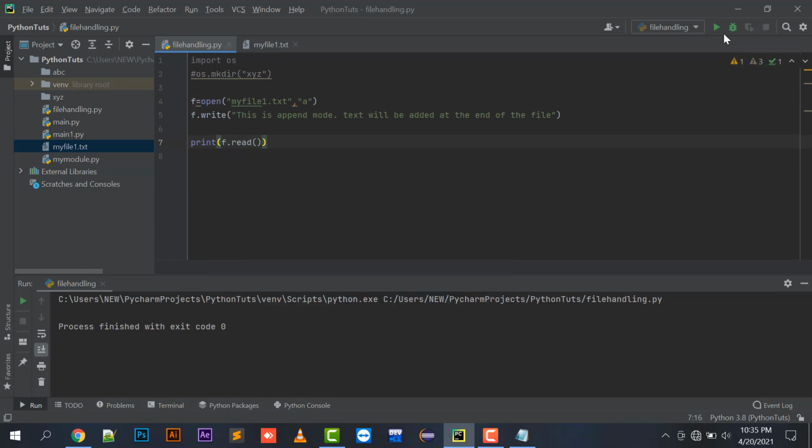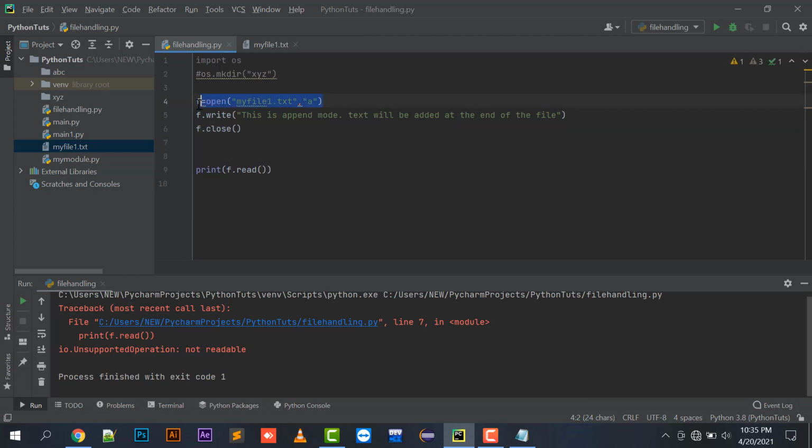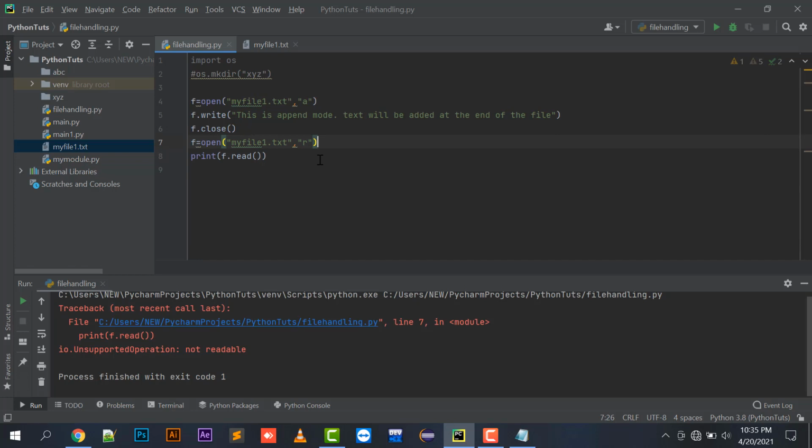So print f.read. Basically, the append mode is open. I have to close this mode in order to use the read mode. So f.close, the append mode. The file is being closed, and now I'm opening the file again in the read mode. In order to read the text from the file, you have to open the file in read mode. Earlier it was opened in append mode, which means I was not provided with the permission to read from the file.